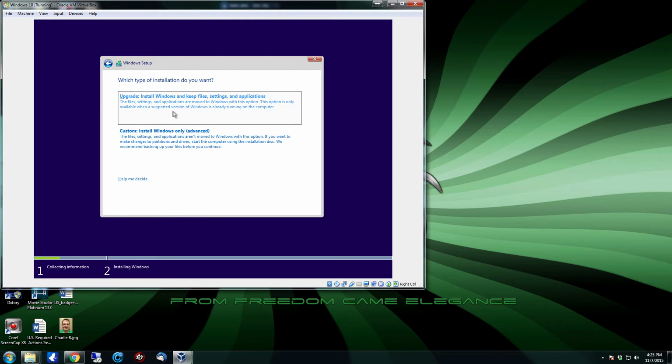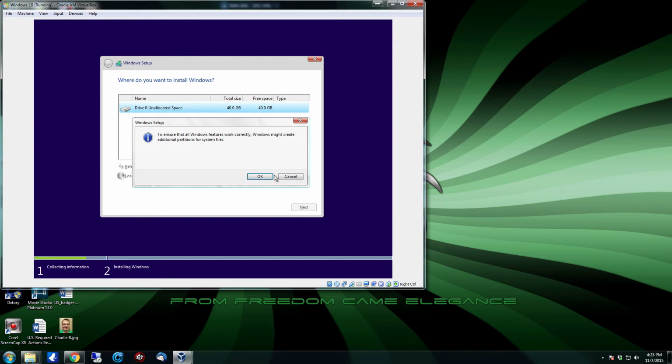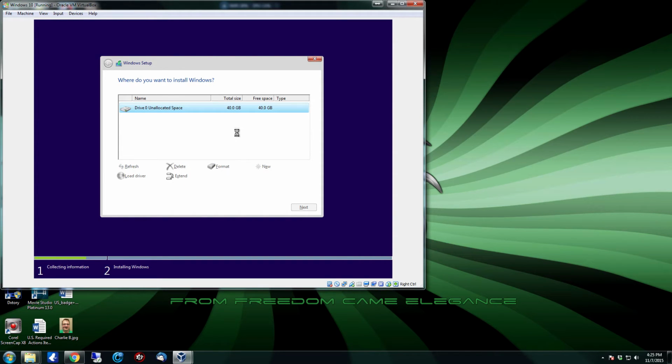And on this one, you can select Upgrade, Install Windows, and keep file settings and applications, or Custom Install Windows only. Since this is going to be a clean Windows install, we're not doing an upgrade. We're going to click on Custom. See how you have the drive here, completely unallocated space. We're going to select that drive, hit New, click Apply, go with the default, which will automatically give it the maximum amount. And then it gave a pop-up there saying that it's going to have to create other special partitions that's used by the OS. Just click OK, let it do it.